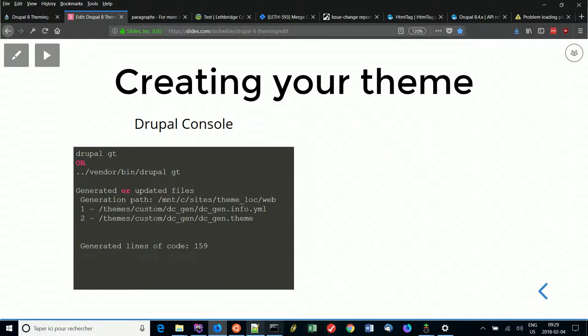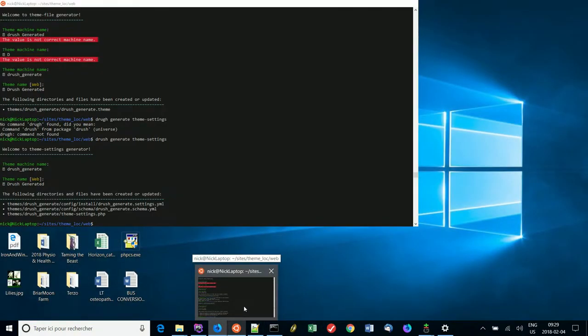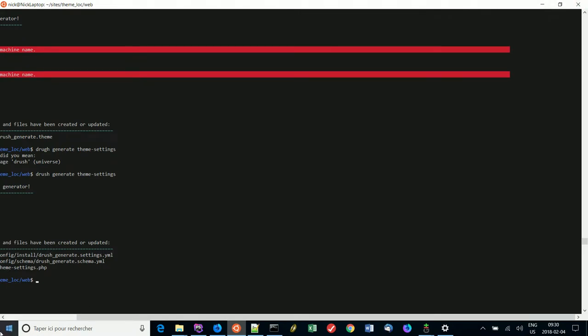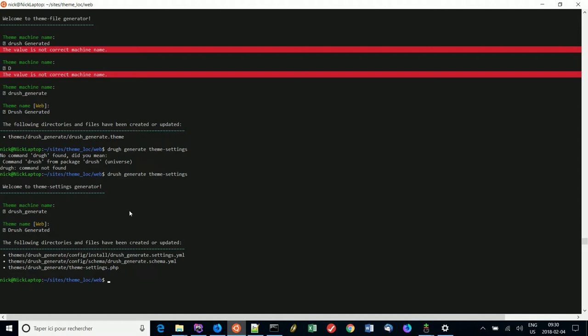You can also use Drush. Drush is great, but I don't like its generation function as much. It will only generate the theme file, and then you have a separate command to generate settings, which uses the proper Drupal config process. Oddly, Drupal Console does not have an option to generate a settings file for a Drupal 8 theme. So you can use both, even, because as long as you provide the same machine name, it will know you want to target an existing theme.